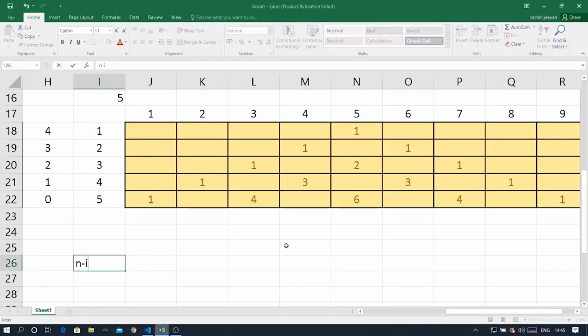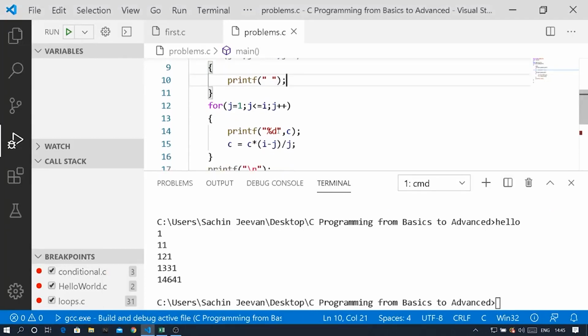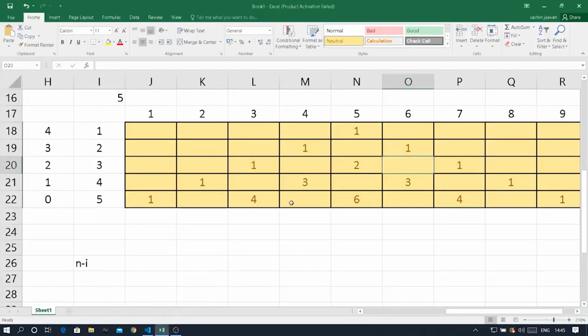Yes, one more thing. Now we have covered the leading space part, but we also need to print the spaces which are in between the numbers. What we can do is, after the number, give one more space in the printf. After printing a number, one space. After printing a number, one space. In this format, if you print, you will get spaces like this.